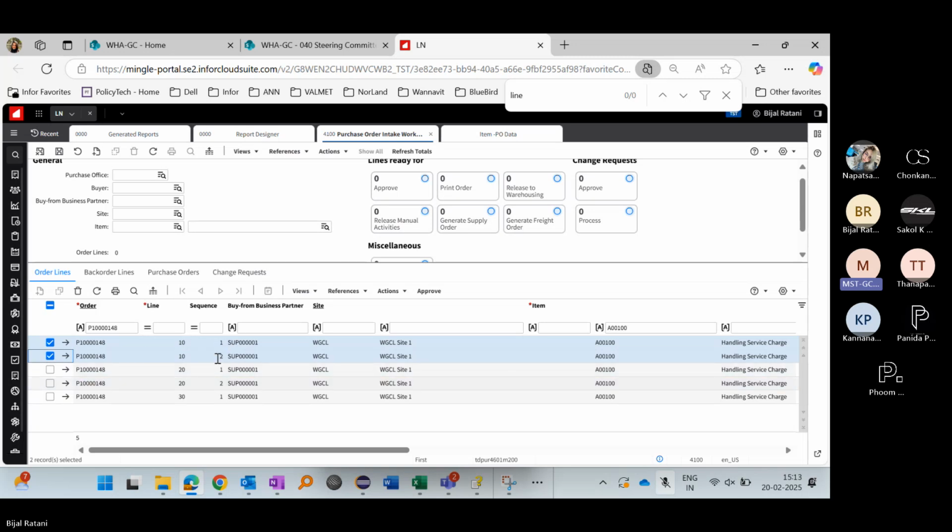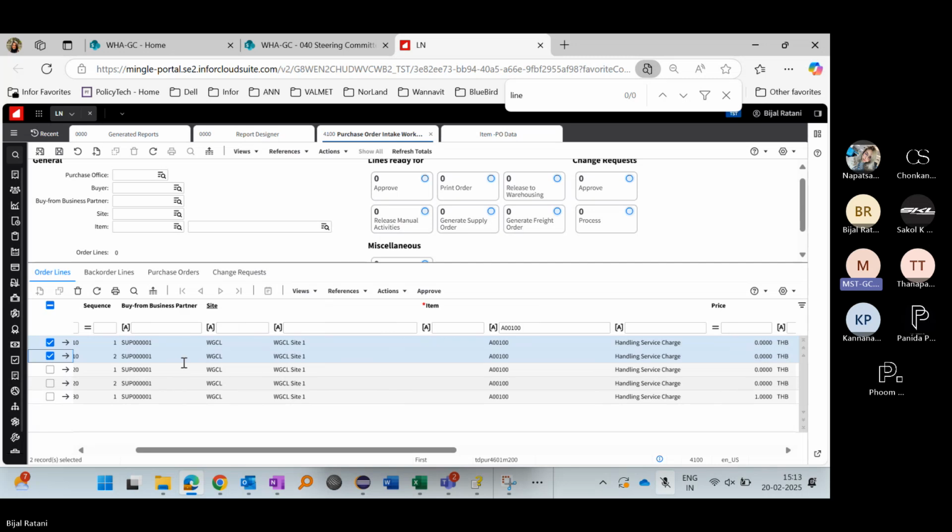Okay, so I also need to take sequence or something else in my filter, right? If you see the data itself, we have duplicate lines here. Could be because of back order or something.